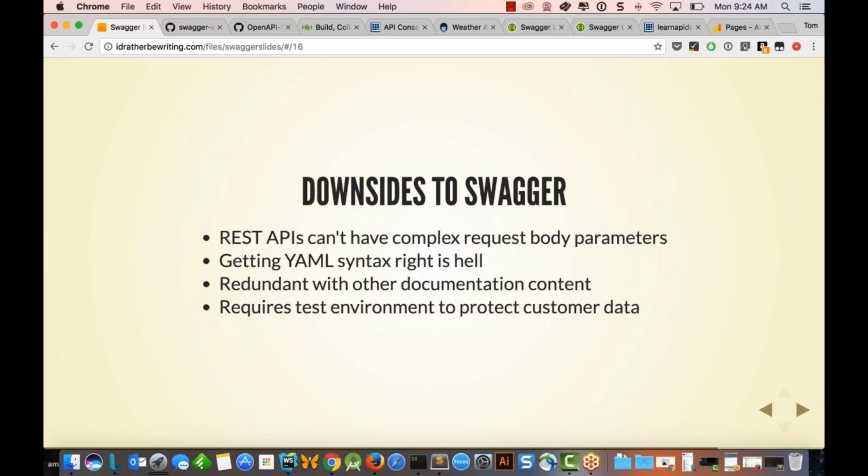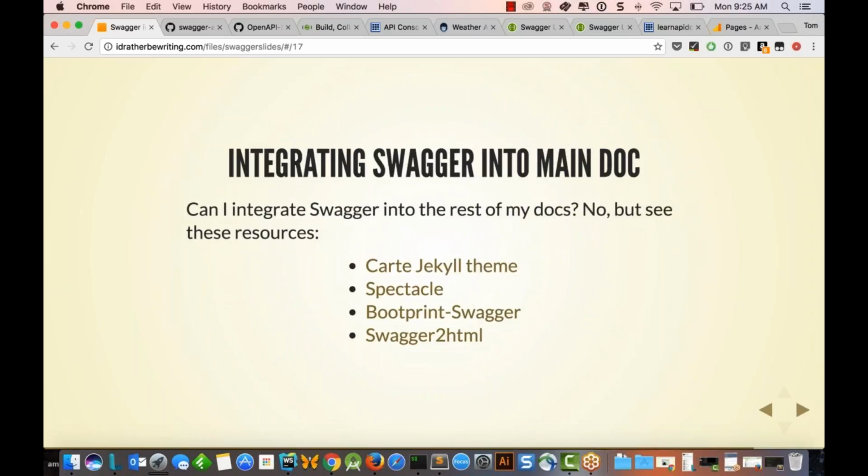In a way, if you're clever, you could somehow single source the two, but really there's not a lot of good tools for doing that. Finally, the test environment is a real issue when you let people loose with Swagger and they start deleting things and creating things. They really don't realize that they're working with their own data. So you should set up a test environment so they don't screw up their own information.